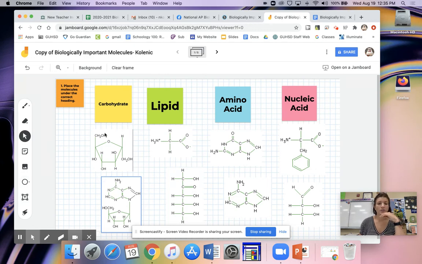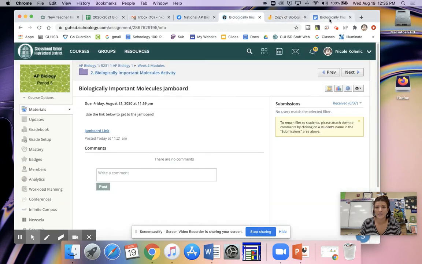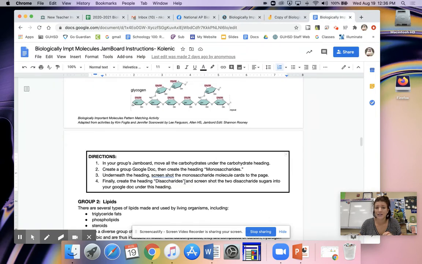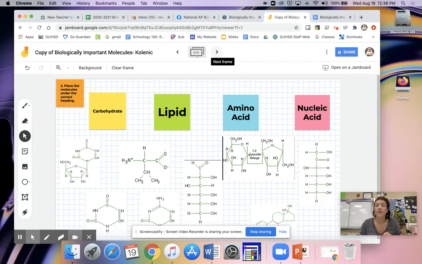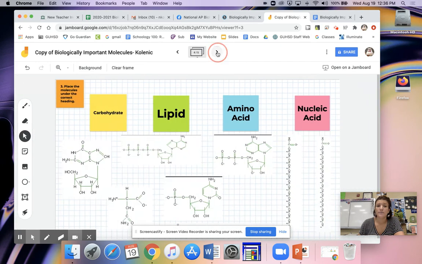So you should know how to take a screenshot. Just make sure you only screenshot the monosaccharide. That's all you need to screenshot, because the next part asks you to make a different heading that says disaccharide, and then you're going to screenshot the disaccharide sugars. Again, make sure you do this for all 5 Jamboards. You have 5 different Jamboards with a bunch of different looking molecules that fit under these headings.